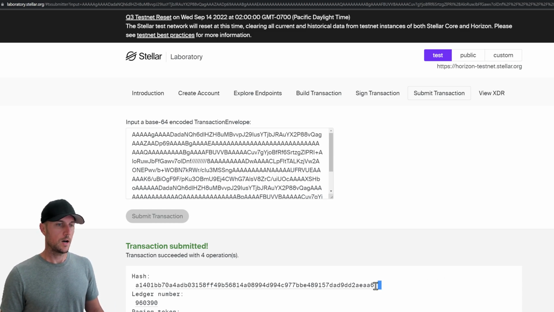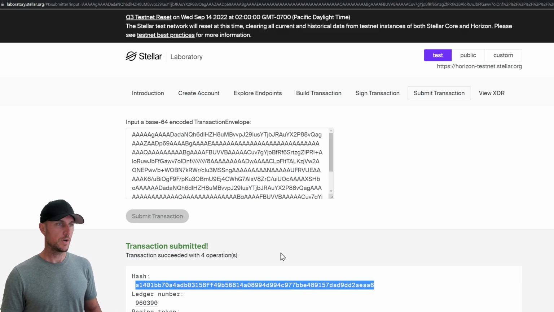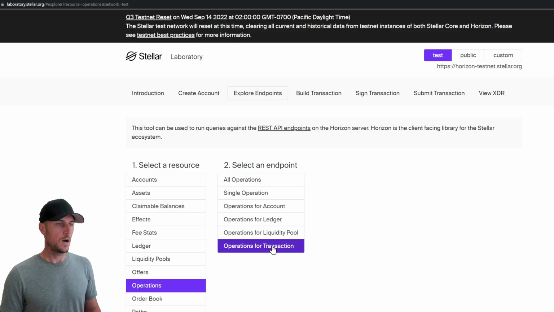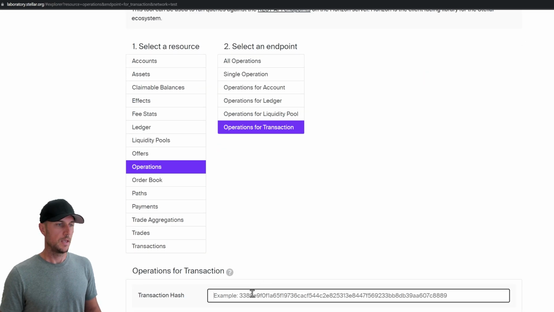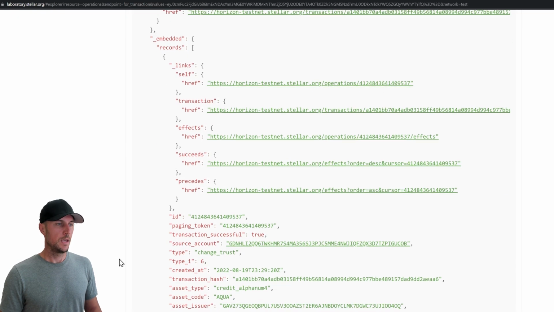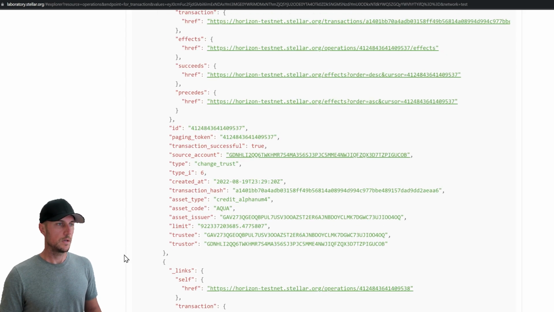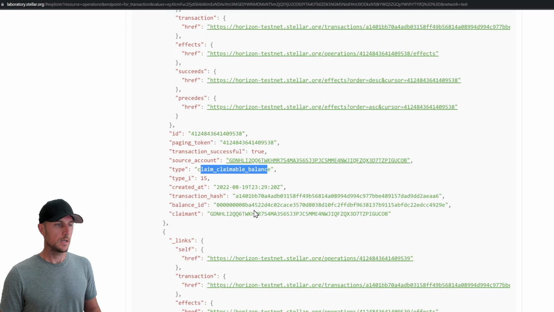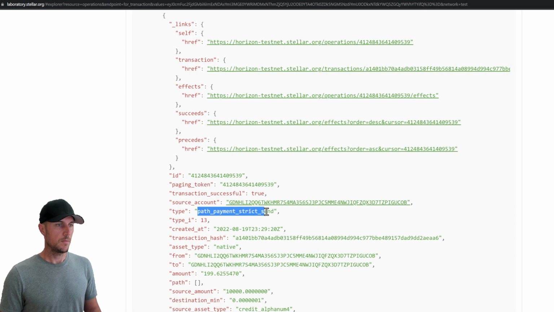If we want to check and see how many XLM we got for it, what we can do is take this hash right here, go back up to explore endpoints, and then go to operations, operations for transaction, and then paste in the hash and submit that. Then if we scroll all the way down here, we will see information about what happened. First thing we did, change the trust, claim the claimable balance, and then the path payment strict send.